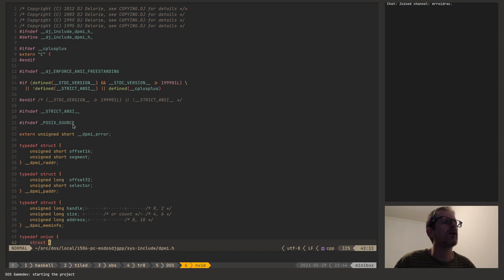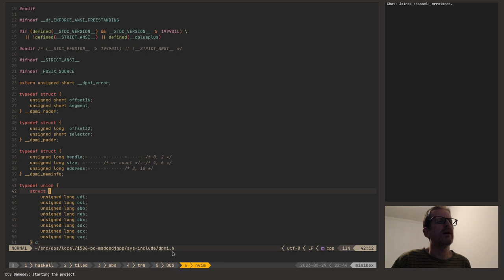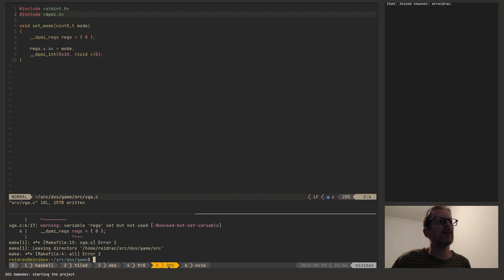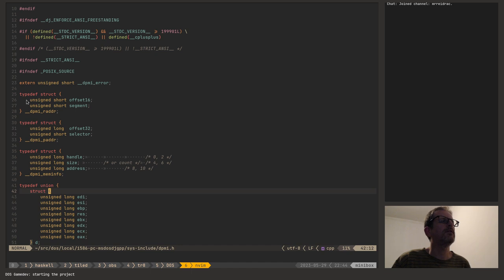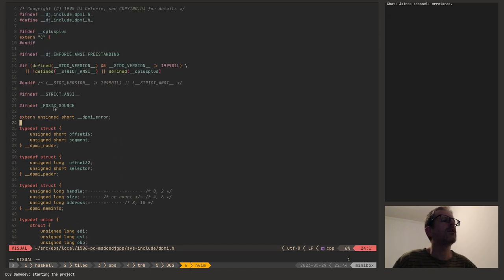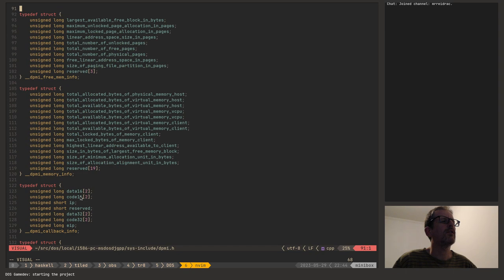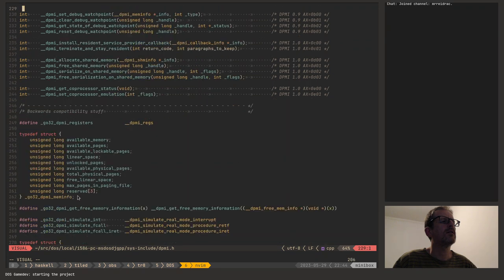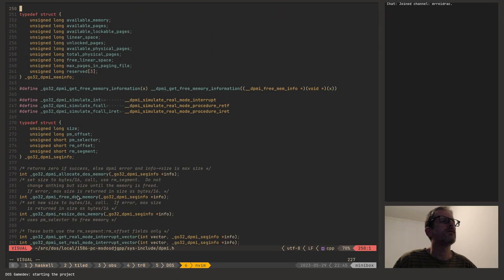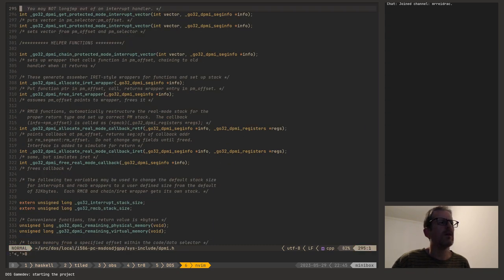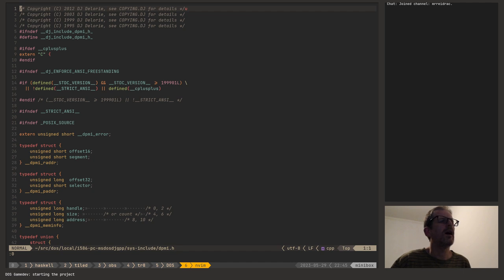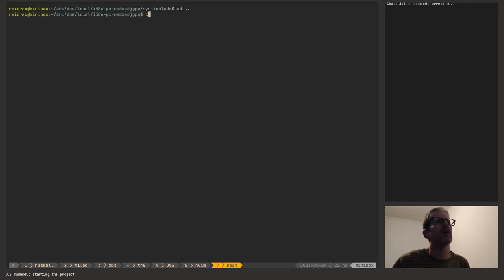So there is something wrong here. There's something wrong. So it's including the file, but I think something is not letting this through. So this is only if it's not defined POSIX source. What does it mean? I don't know. Okay, so let's investigate, shall we?